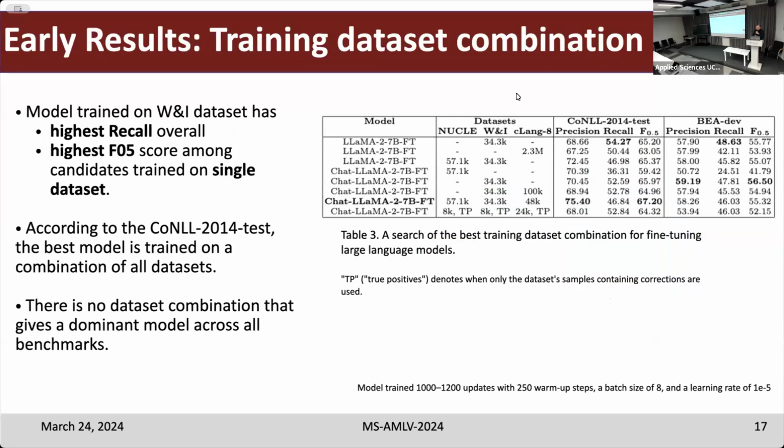Regarding early results, what we did until now: first, we experimented with different datasets, and here we see that the WikiEd and improved dataset seems to be the clearest, because it provides the highest recall from the list of datasets we tried.